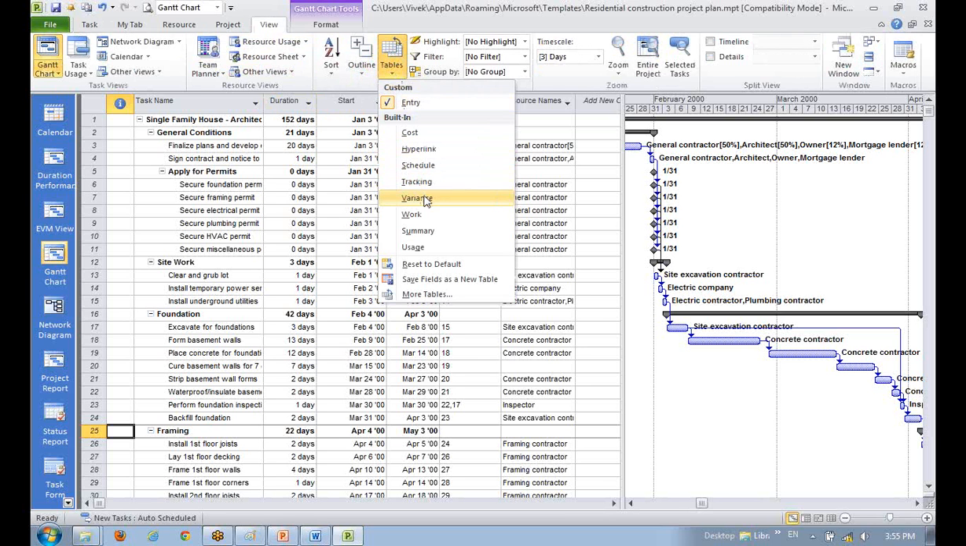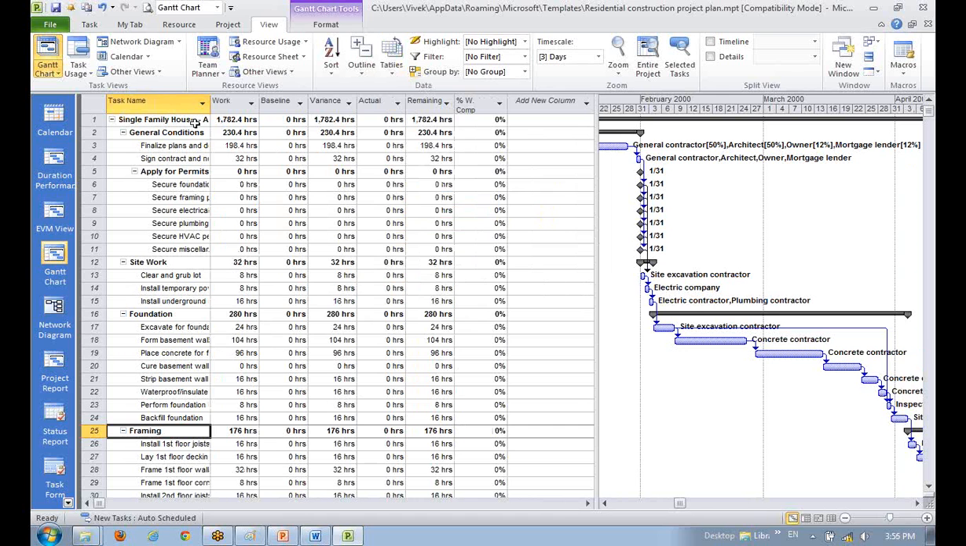You can come and see that I go to the work table. Now the work table will change the columns. So now the information in front of you is different. Right hand side remains as it is.